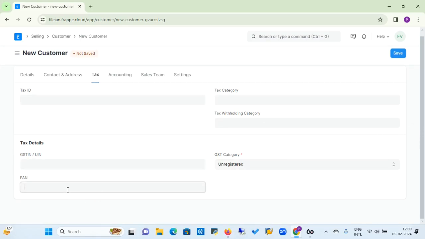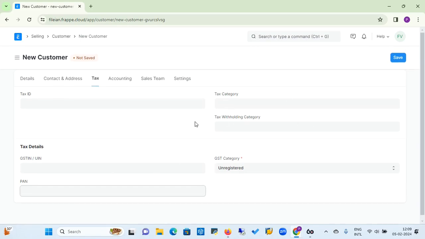And if your customer has any PAN details, then you can add the PAN details over here, or if they don't have it, then leave it blank as it is.